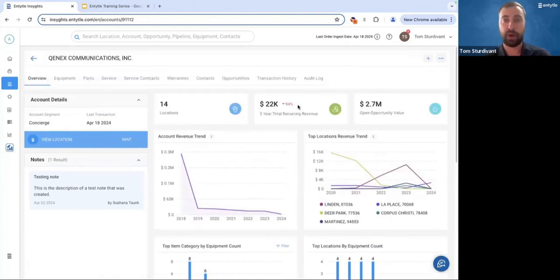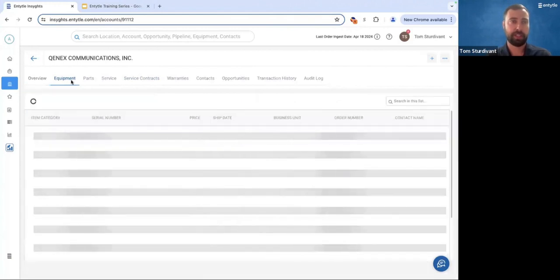Now, this is just the overview, and this is helpful just to get a quick snapshot of what's going on with this account. But you can also see all of the tabs up here at the top. And this is where you can dive into the customer information more and actually get into the specifics of what equipment they own, when they purchased it, what parts they've purchased, and services as well. So I won't go into each one of these, but I'll just show a couple in here.